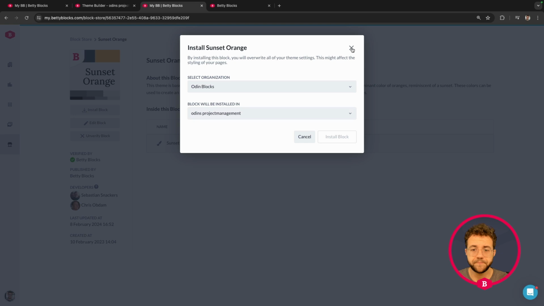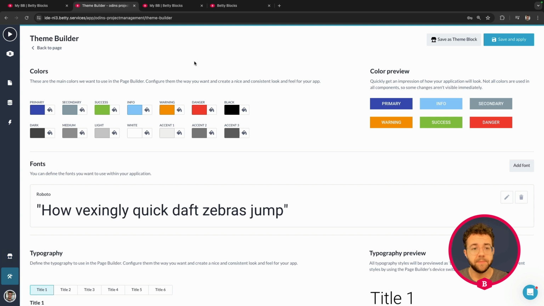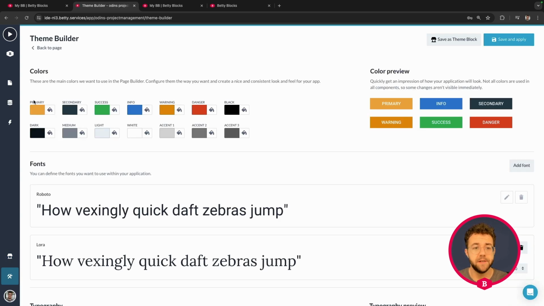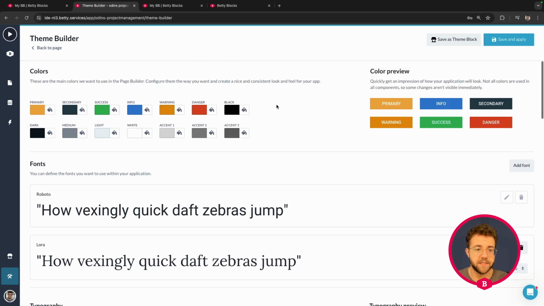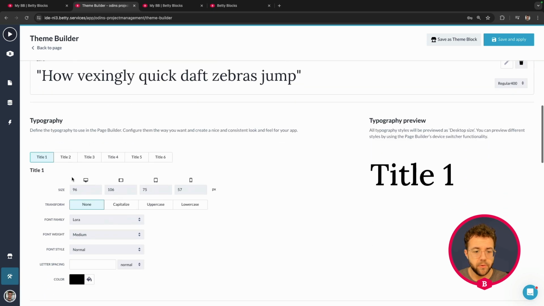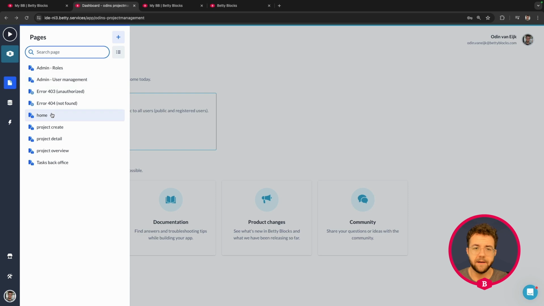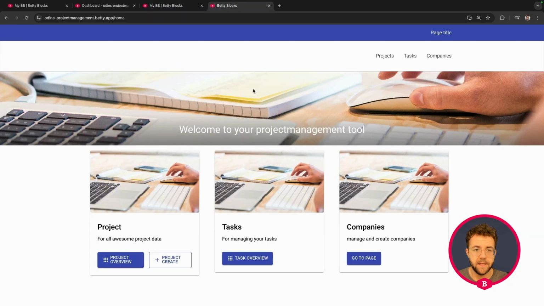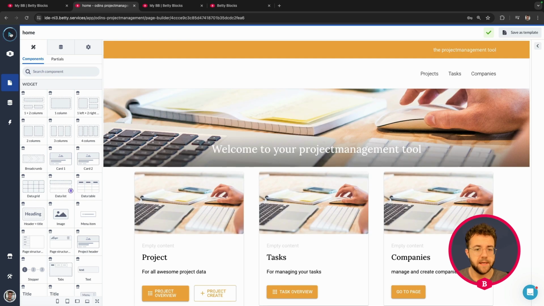Install the block. And once the block is installed, we get a little pop-up saying your block has successfully been installed. I can open up the theme builder, refresh the page, and the colors have been changed to a very nice sunset theme, including a new font called the Lora font family. So let's have a look at our application right now, because it won't look anything like this anymore. So let's open up the homepage, and I'm going to press play.